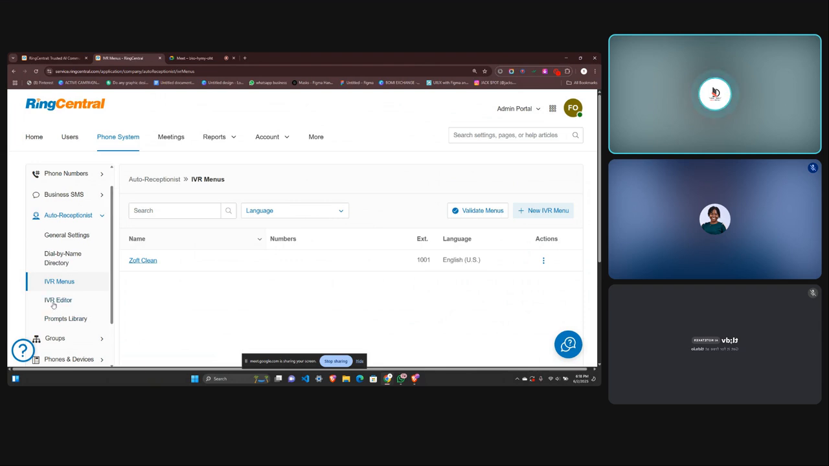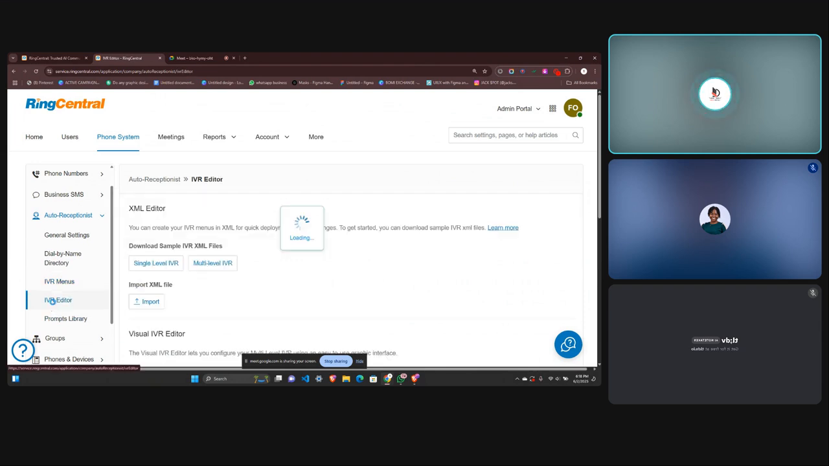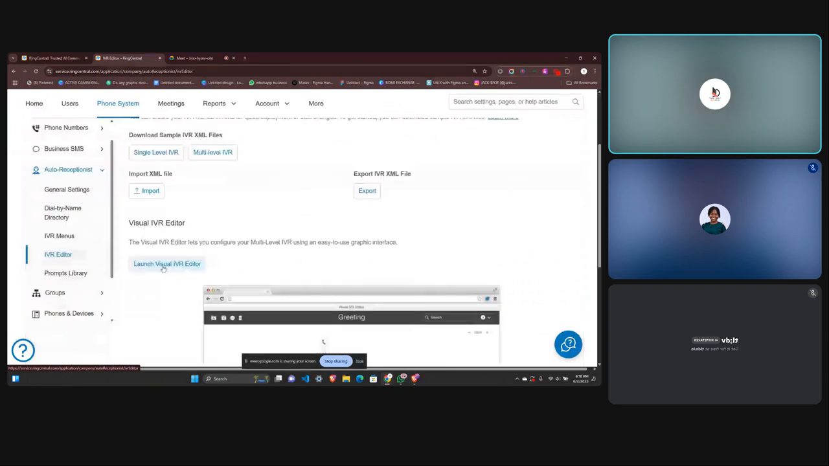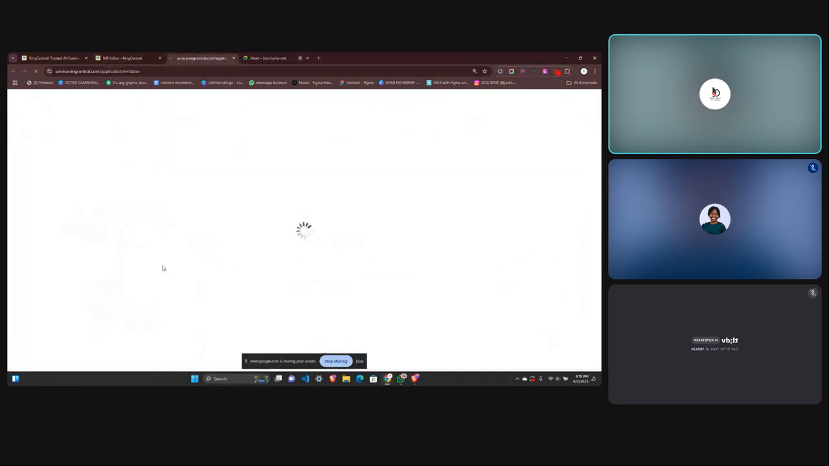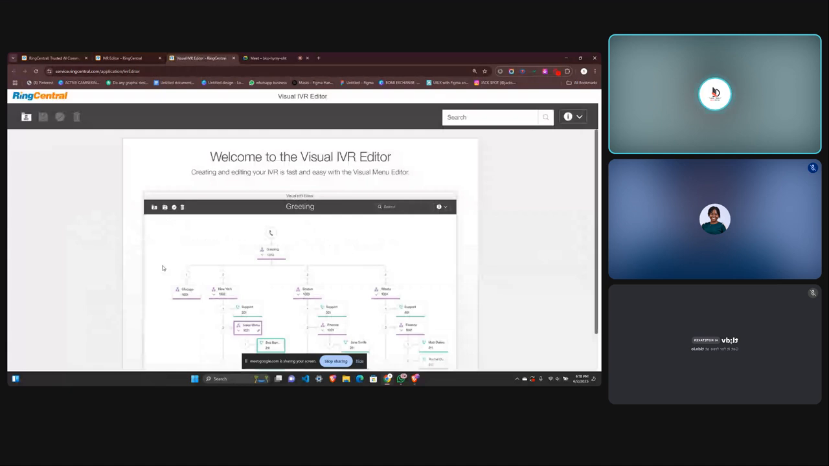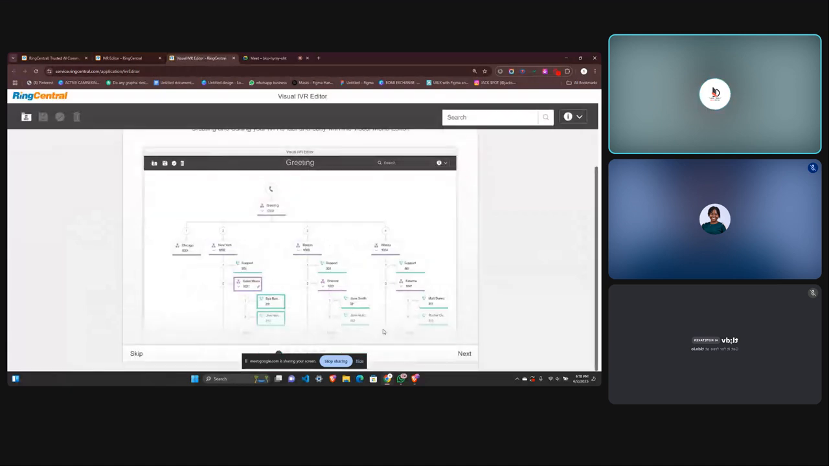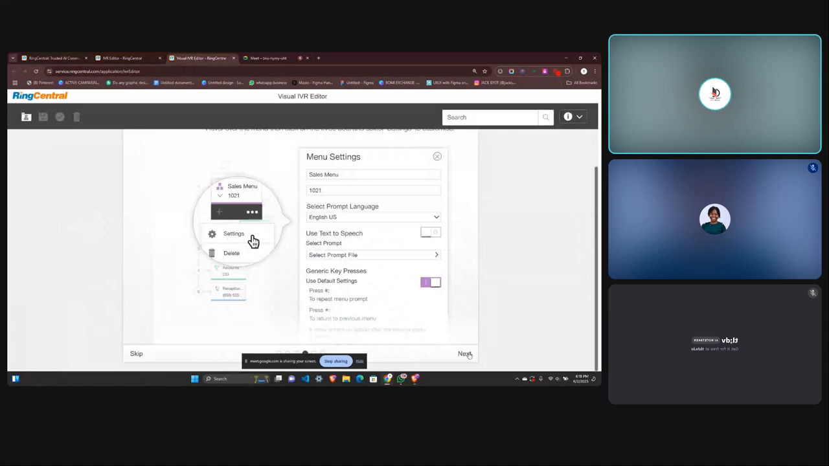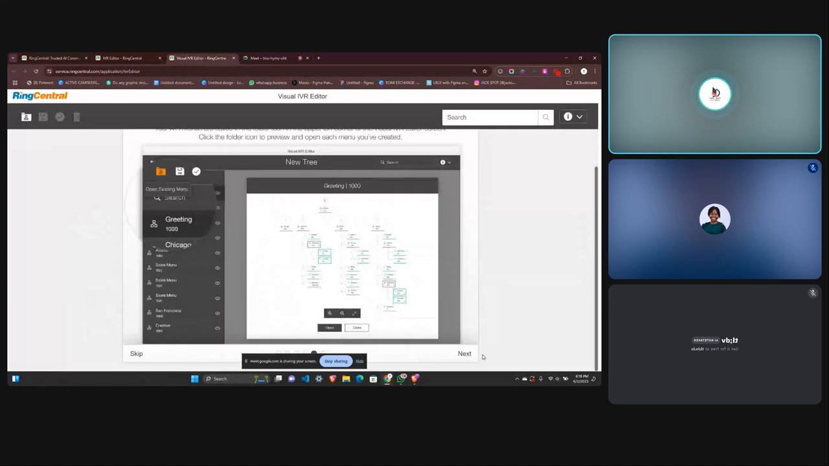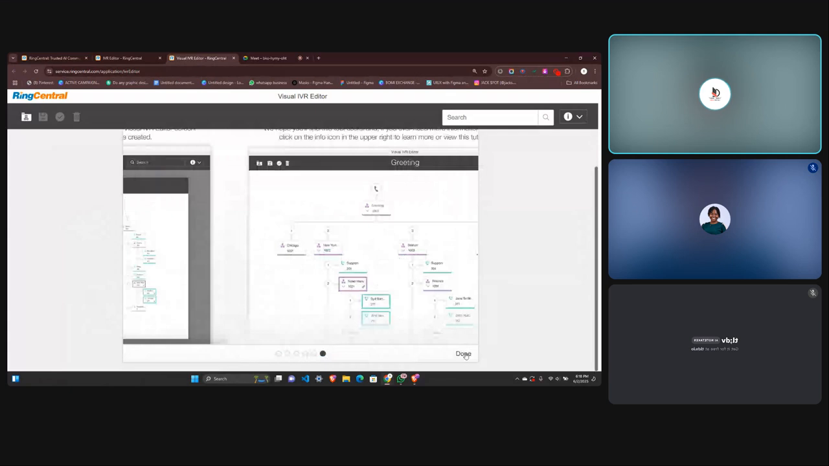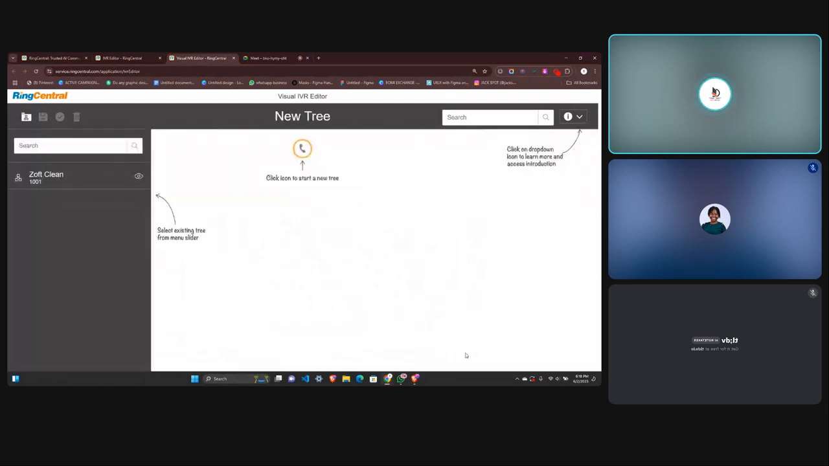Then you go to the eyebrow editor, under the auto receptionist. Then launch virtual eyebrow editor. So this is the eyebrow menu I created in the eyebrow menu.